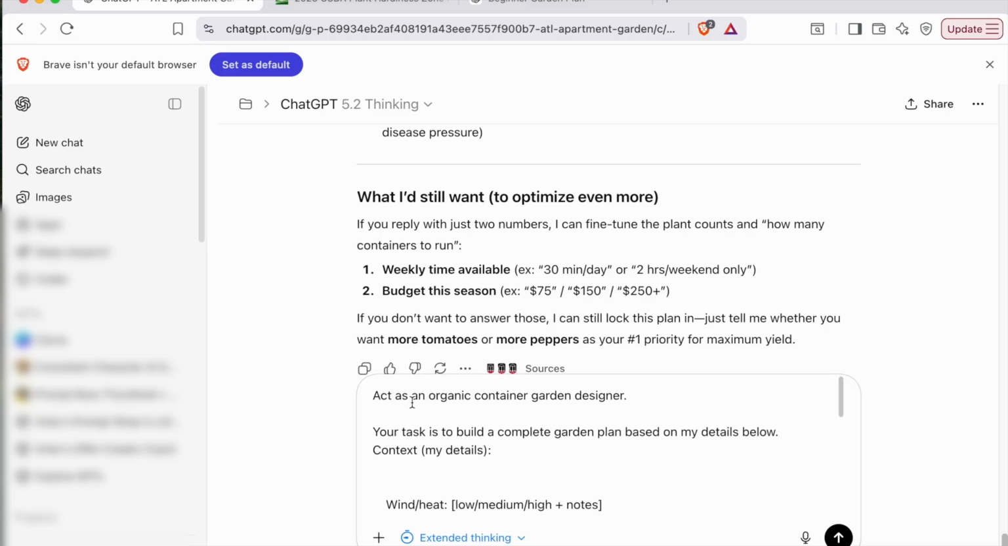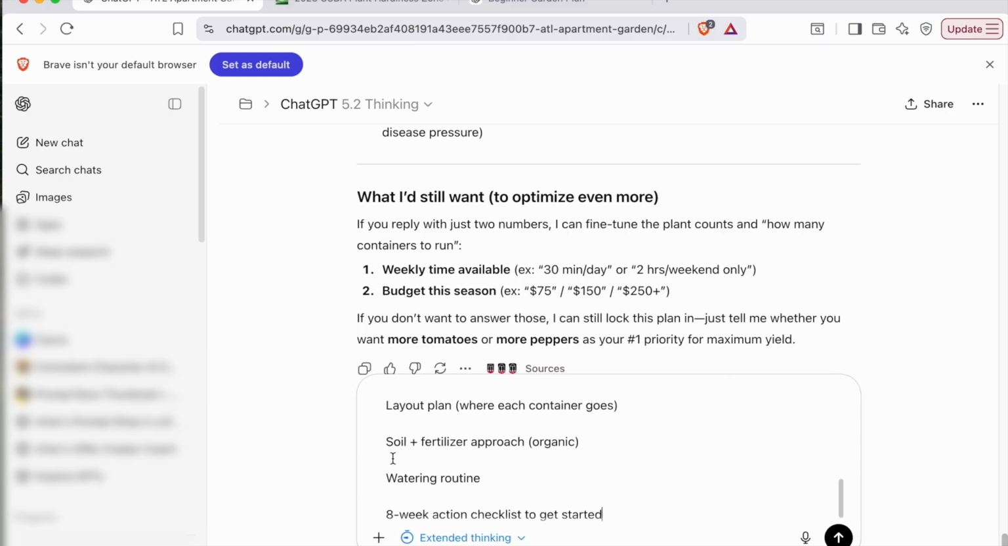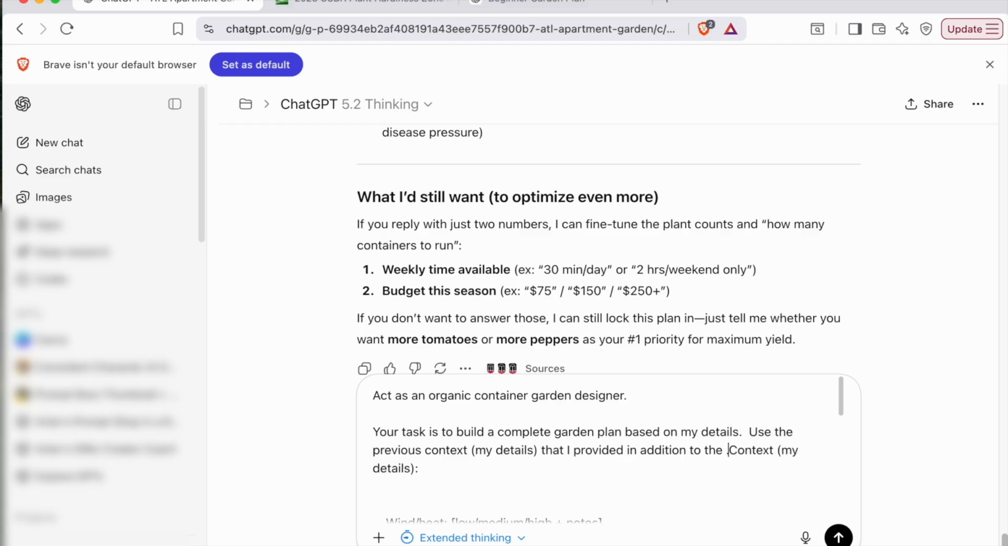But again, we're going to tell it its role. We're acting as an organic container garden designer. The task today is for it to build a complete garden plan based on, you could just say, my details. And then I'm going to say, use the previous context that I provided in addition to the context below. And let's see, what other context did we not give it before?